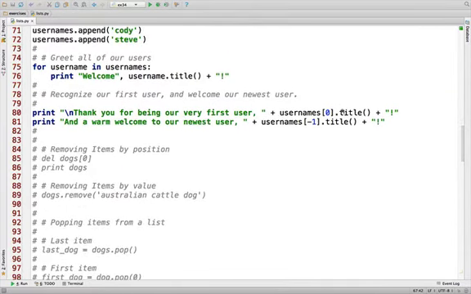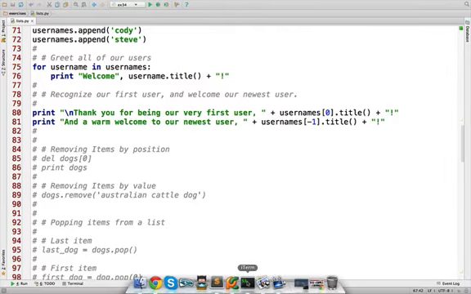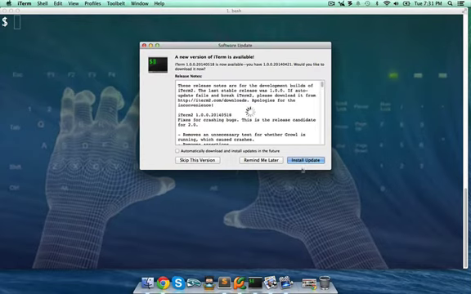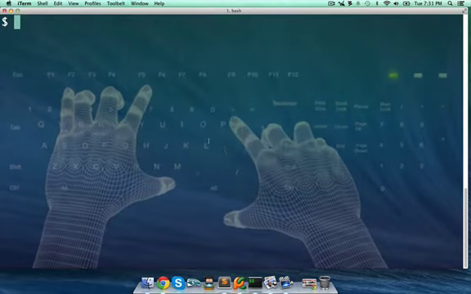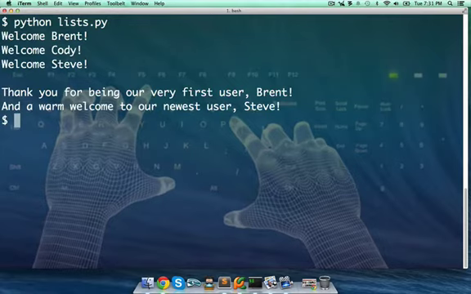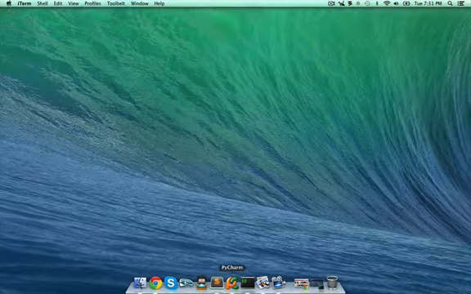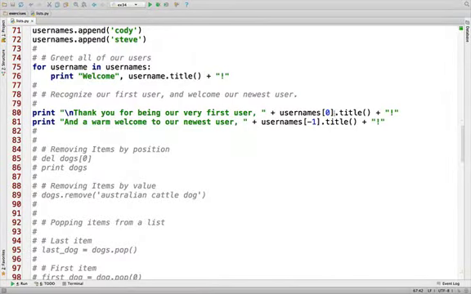And I left off here in explaining what was what. We'll run it. I don't want to update, that's just silly. And this is what we get. Thank you for being our first user and latest user. And I told you about the little trick with the 0th element and the first element.